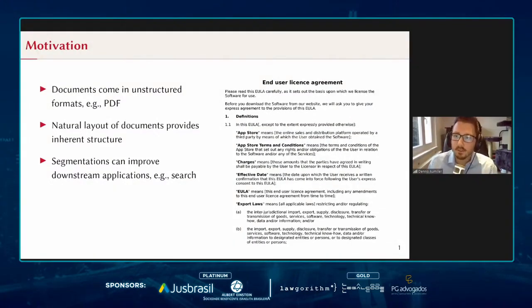What we usually deal with, especially in the legal domain, are plenty of unstructured document formats, for example, PDF documents. On the right, you can see one example of an end user's license agreement. If we look at this document, we can already see that it provides us with a natural segmentation of the content, right? We have these paragraphs, and even the headings with different numbering provide some overview of how we as a reader should interpret this document.